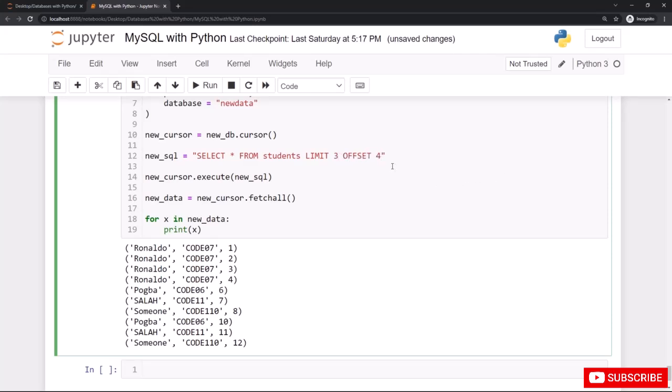You can see in this example here the offset keyword after the limit keyword. So what is the meaning of that? The meaning of that is we want to select only 3 records after the 4th record. We want to select the record number 5, the record number 6, and the record number 7 from the table called students by using this statement here, and the execute statement to execute this MySQL statement.